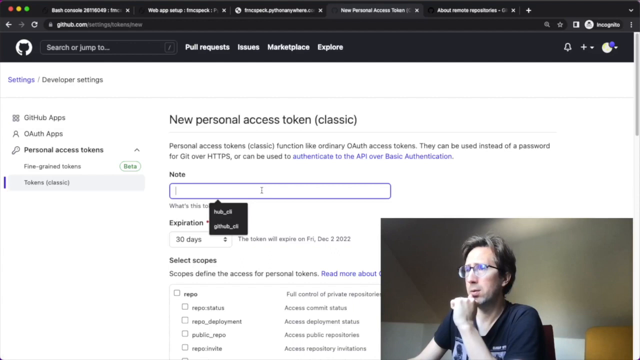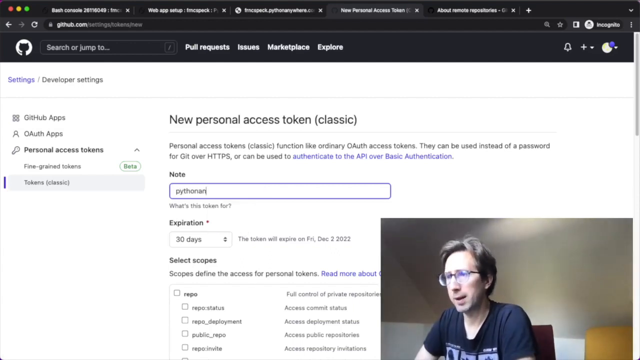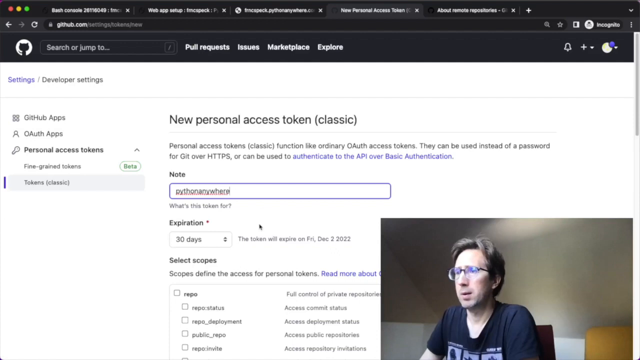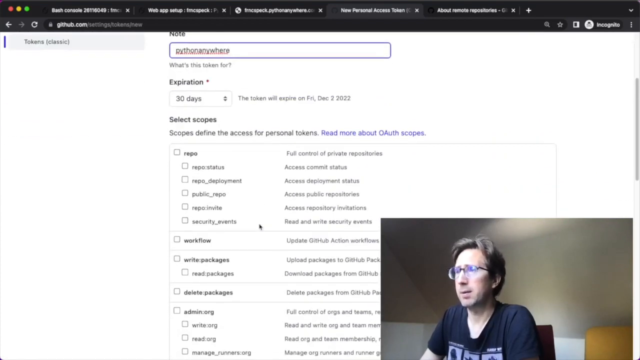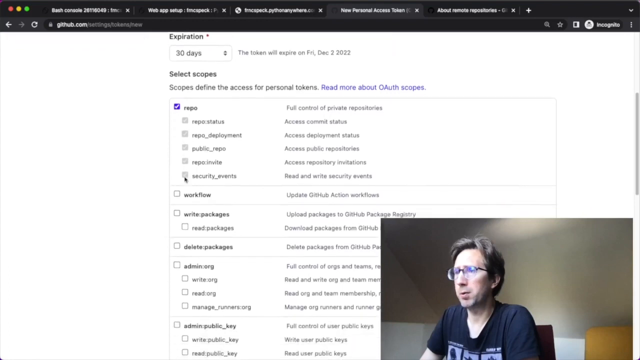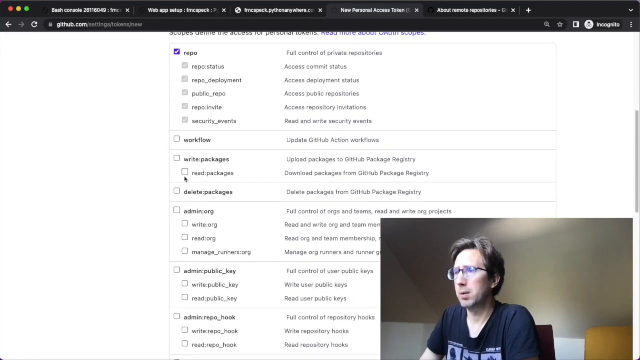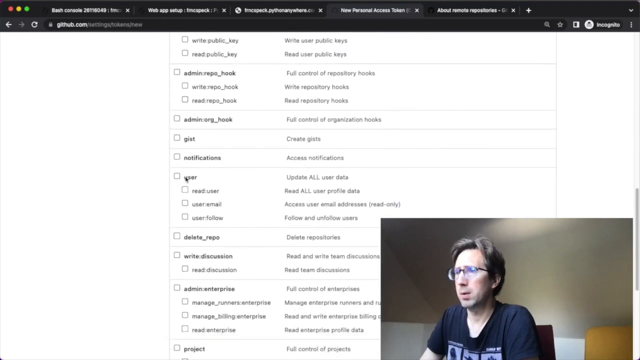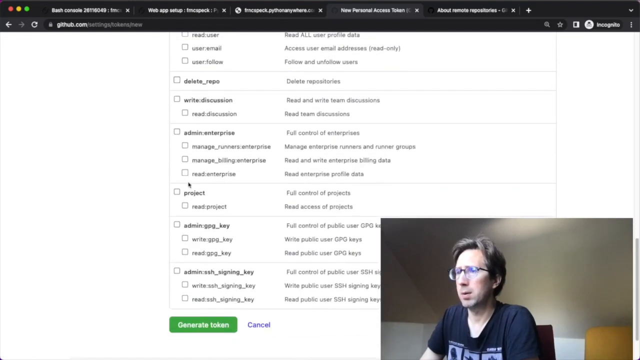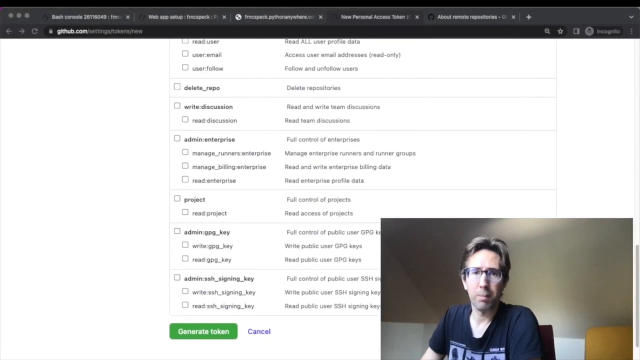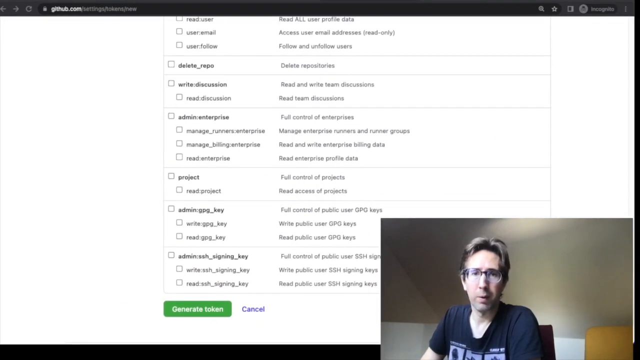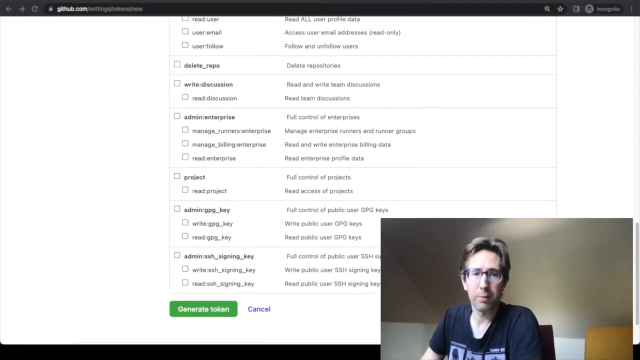Okay, Node, Python Anywhere. It will expire in 30 days. Okay, public repository. And now we're going to generate a token. This is an item where privacy again becomes important.